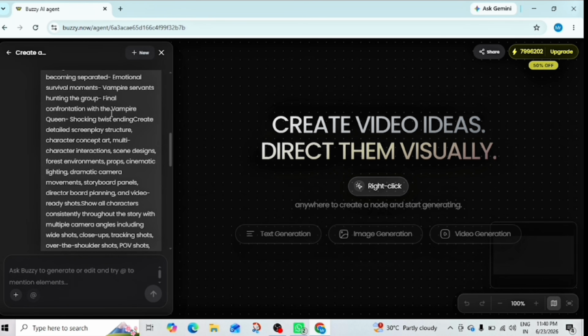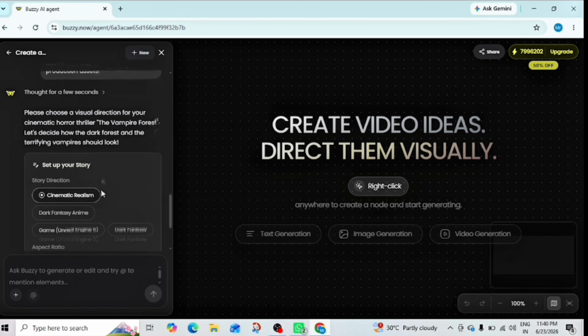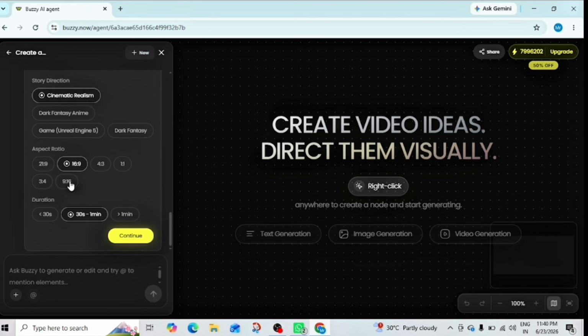Now Buzzy AI has understood my story and is giving me the option to choose a visual direction. Here I'm selecting the cinematic horror visual style, so the entire story is generated with a dark atmosphere, suspenseful lighting, and movie-quality visuals. Buzzy doesn't simply convert text into video. It also defines the visual language and storytelling direction of the entire project.